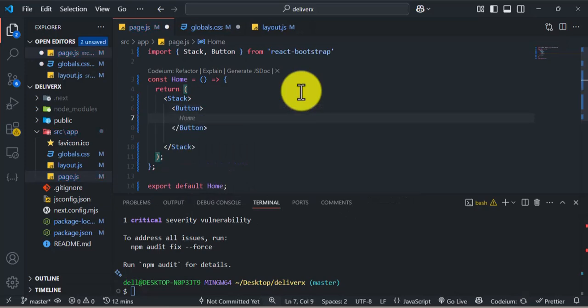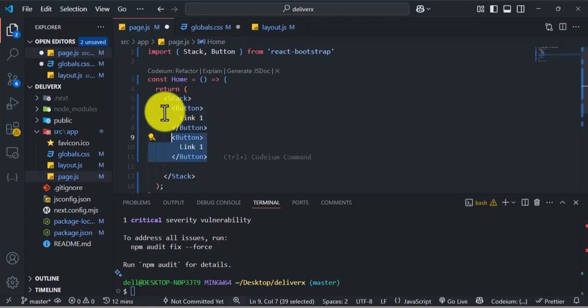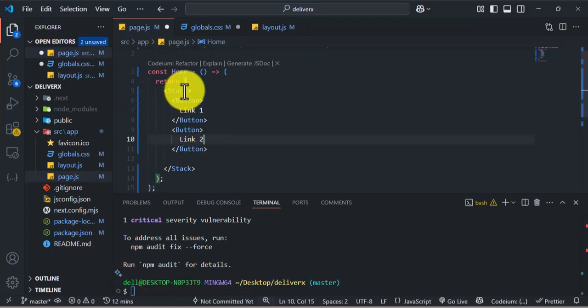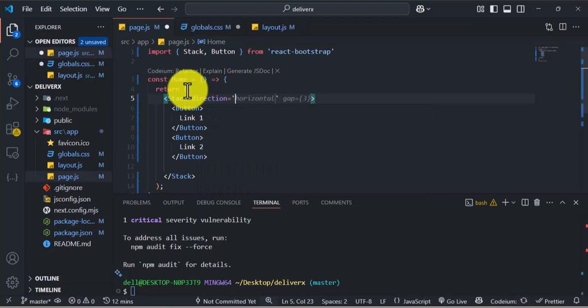buttons. Let me call this button Link 1, and I'll just duplicate this using Alt Shift and down arrow, then let me call this Link 2. Alright, so I can define some properties for this Stack. Let me say the direction of the Stack, I want it to be horizontal, and also I want to have a gap in between the elements. A gap of 3 is fine. You can also have 2, you can have 1, but for now let's use 3. If we are not fine with it, we can always change it.